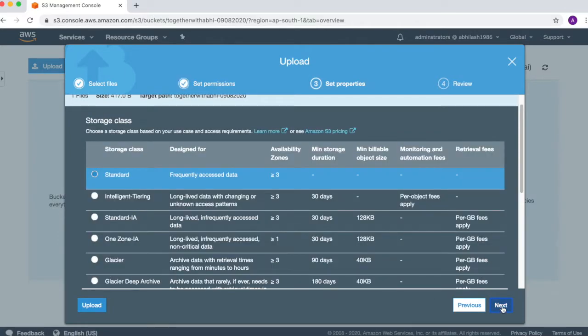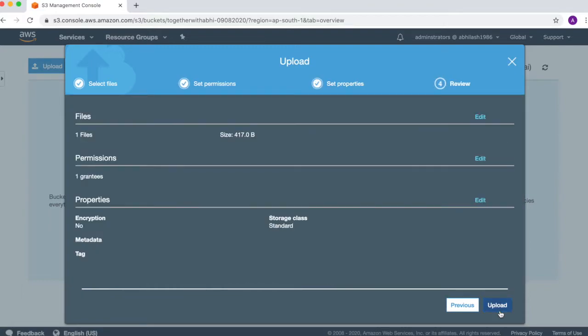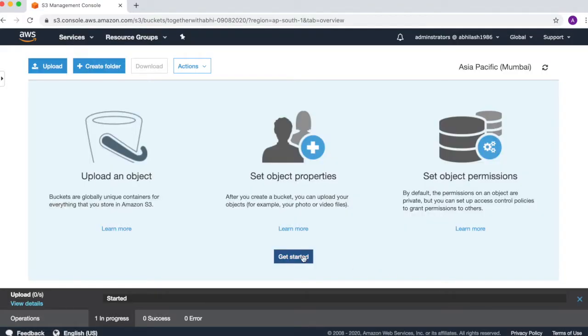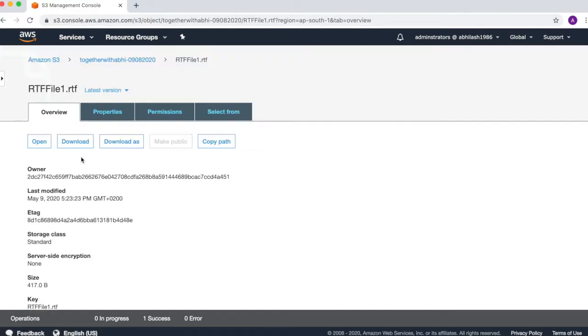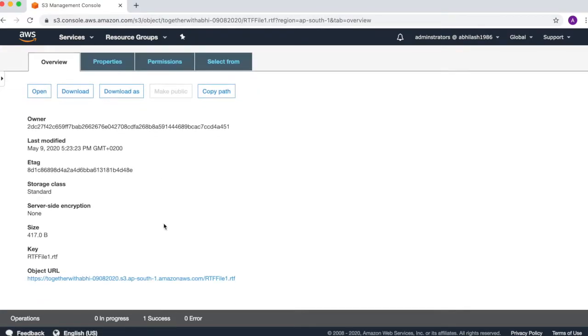You can also set the properties. As I told you, there are multiple kinds of storage, and we can move to different storage levels, but currently we are just going to focus on basic operations. So just create an object. The object has been created. The point to note about the object is the object URL. As you can see, the first part takes the bucket name, and in the end RTF file1 stands for the key. We will talk about the key as well.